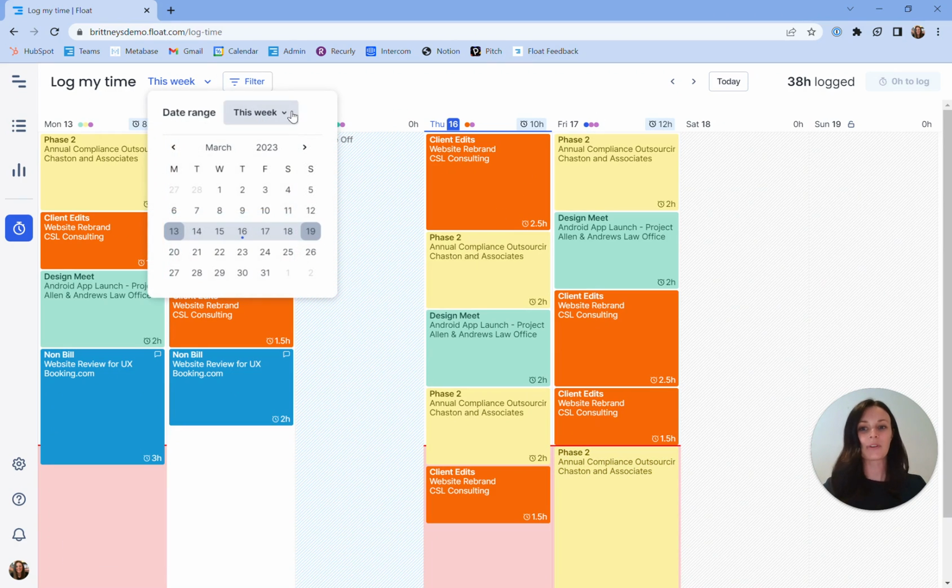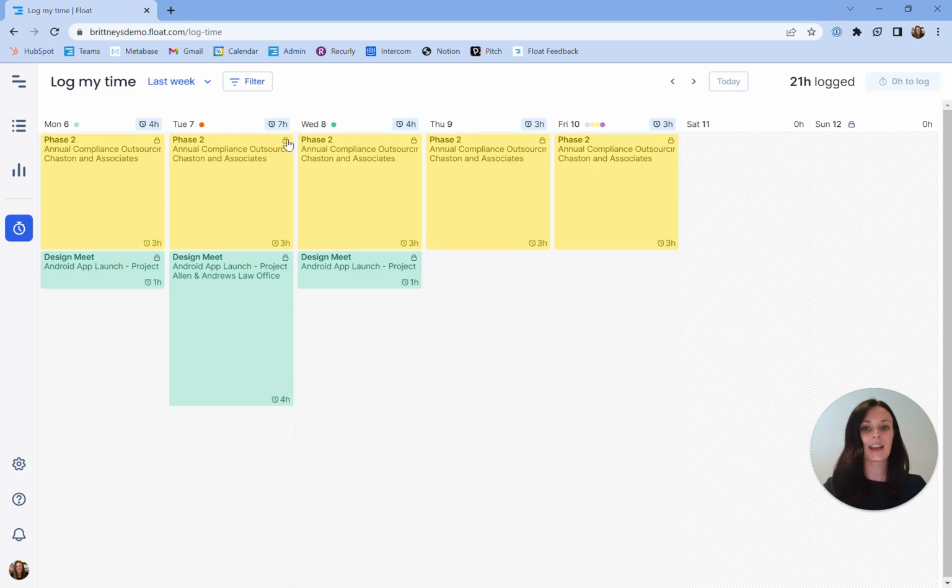I'll show you an example of a locked time sheet. Looking at last week's time card, you'll see it's locked and unable to make changes. Another great option is that team members can go and log their time easily via the Float app for iOS and Android.